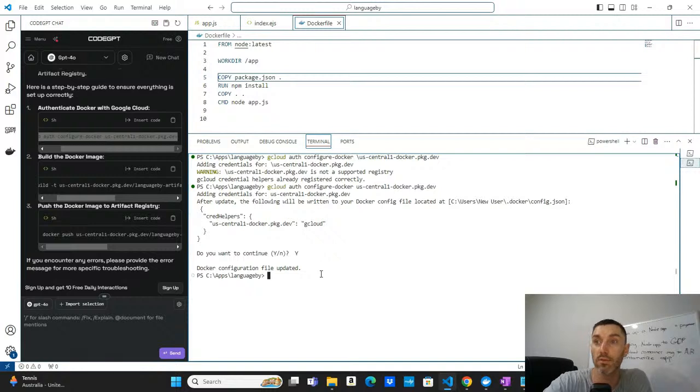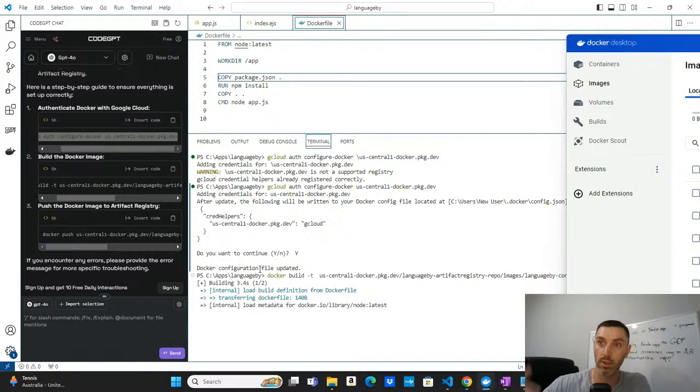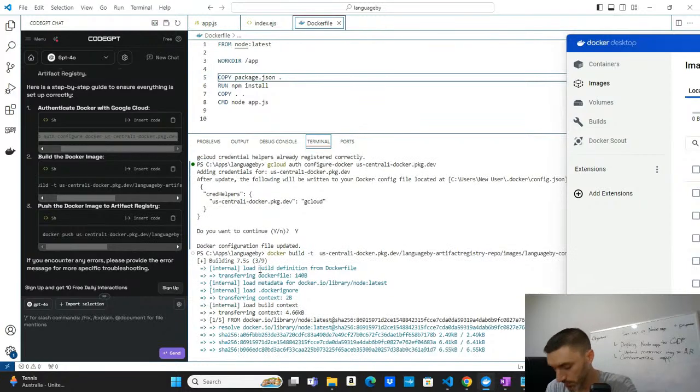Okay, the Docker configuration file was updated. This is good. So I'm going to hit up arrow in my terminal to the Docker build command. I'm going to try to run that again, because now I know Docker Desktop has the engine running, and now that I know the Docker configuration file has been updated, I'm trying to run the Docker build command again. It failed the first time.